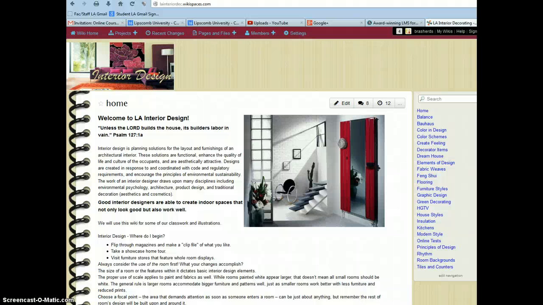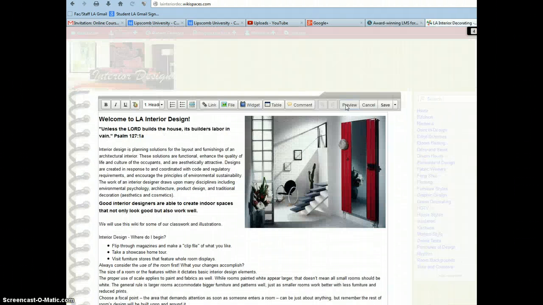Okay, this is what your wiki looks like when you open it. There are features here that show up for the teacher that do not show up for the student as they view it. For example, you will have this edit button. This edit button allows you to go into editing mode, and it allows you to type in whatever information that you need to, and it also allows you to add pictures and all as you need to, depending on what you're going to do.